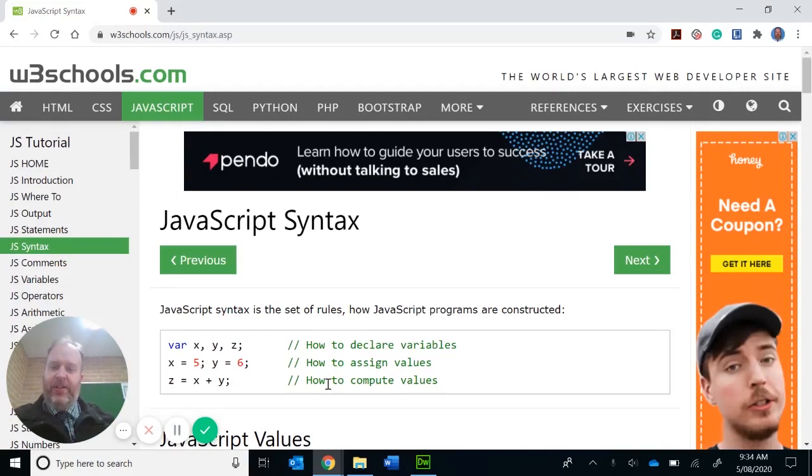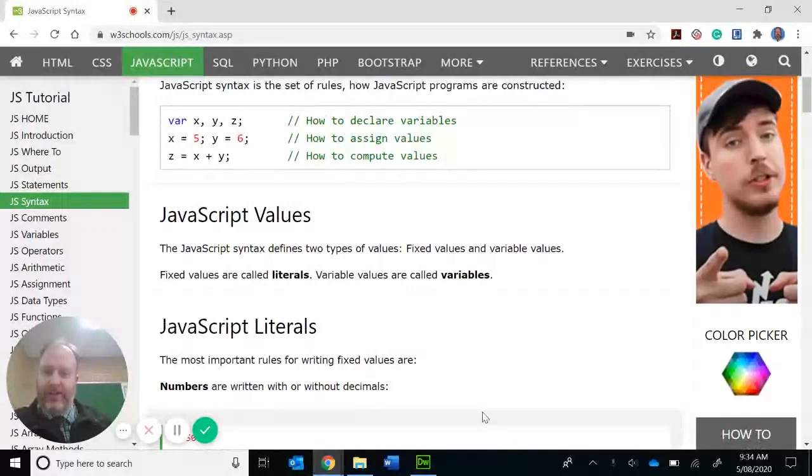In this video, we'll be looking at the JavaScript syntax. Syntax is basically the set of rules on how we declare and use JavaScript in a browser. There are a few things I want to look at today.